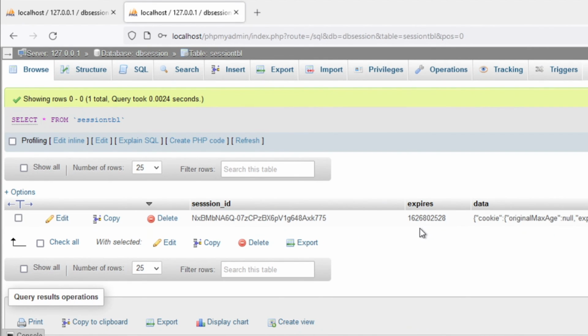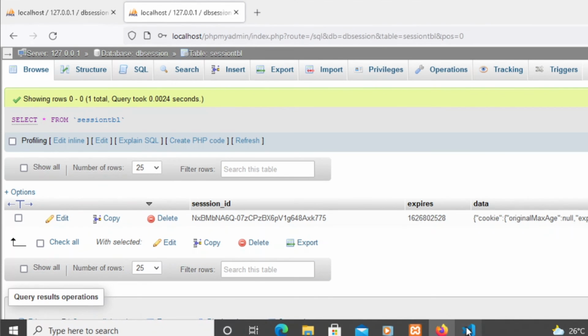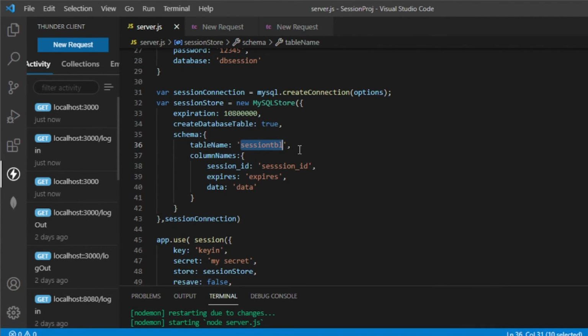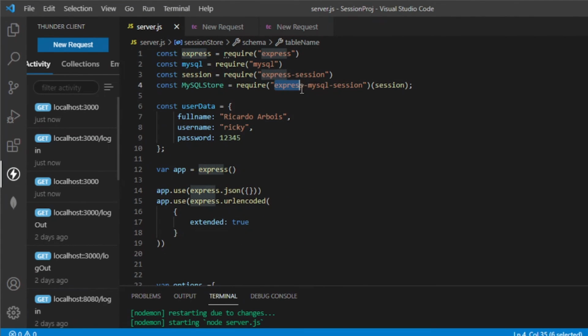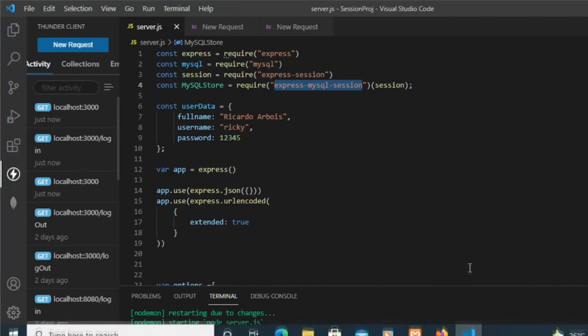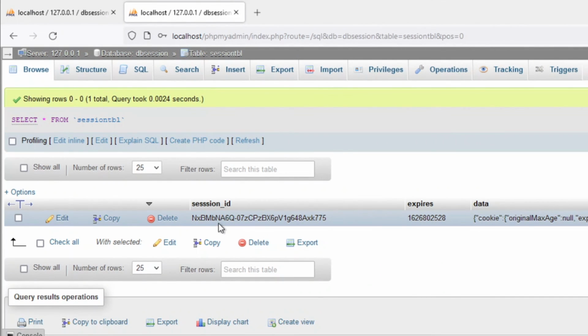Okay. So this is the session table that we set up in our server. So this is how it works. What it does is, using your actual session, the information will be stored on this table using this package called express-mysql-session. So now, as you can see, once we log in, this successfully logged the information.